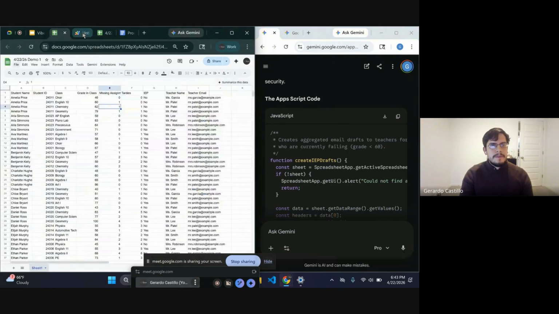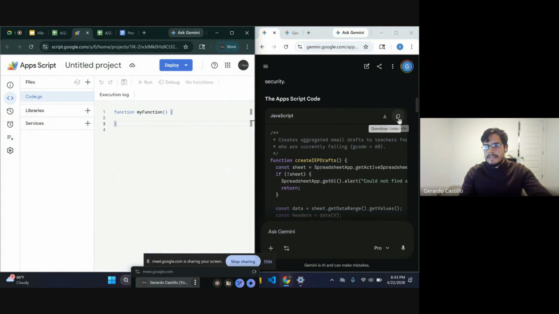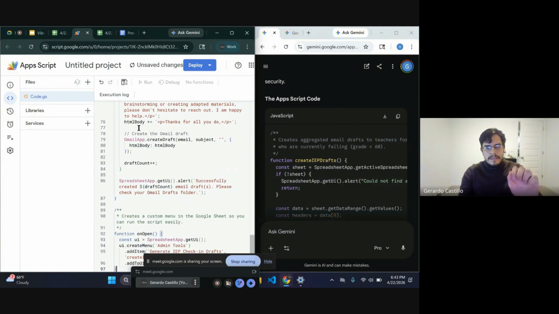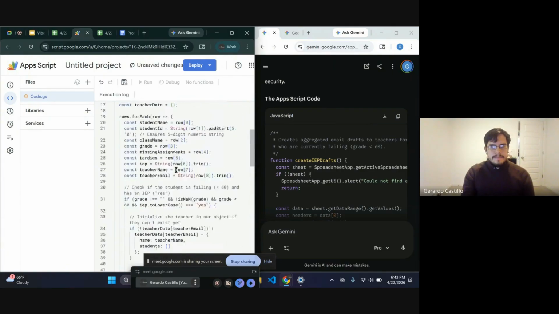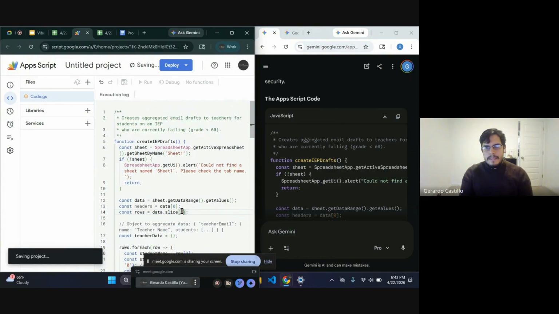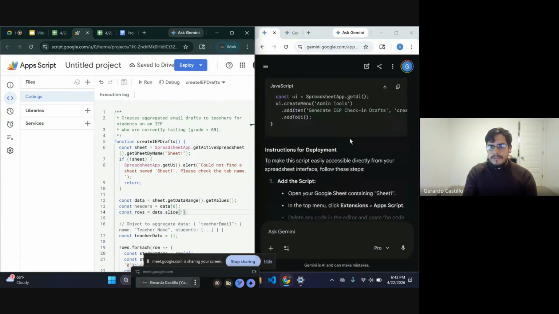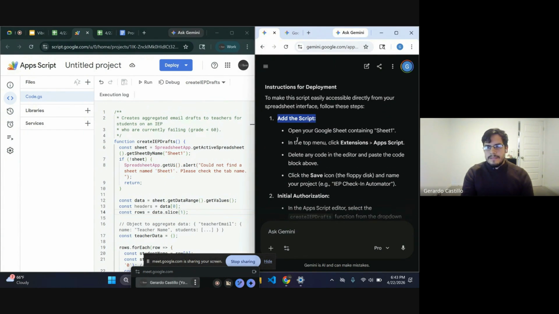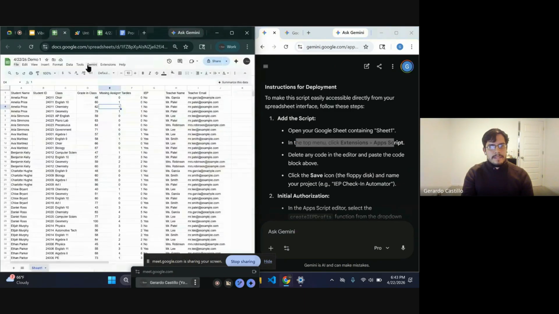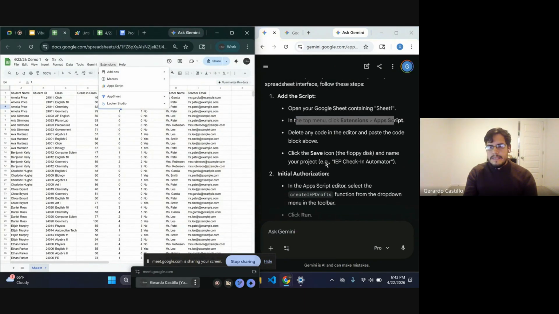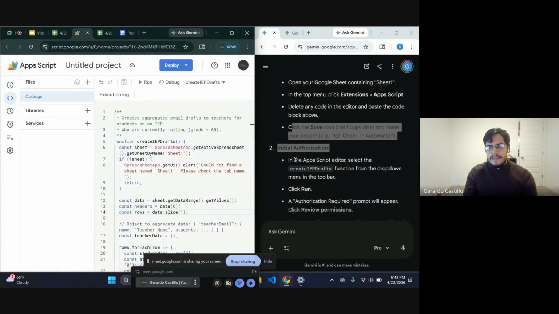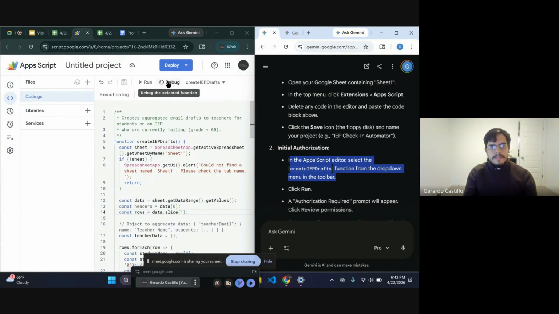All right, so here's my Google Apps Script. I'm going to take exactly what AI just outputted and copy paste it in here. I'm going to hit save, and it gave me exact instructions on what to do at the bottom. Why? Because I prompted it. Add the Apps Script: at the top, click Extensions, exactly what we just did. Delete any code, click the save icon, and then in the Apps Script editor, select from the dropdown create IEP drafts, and click run.